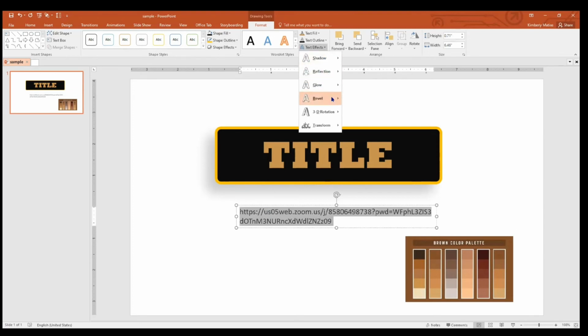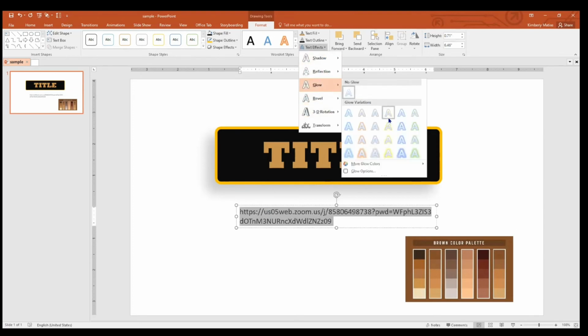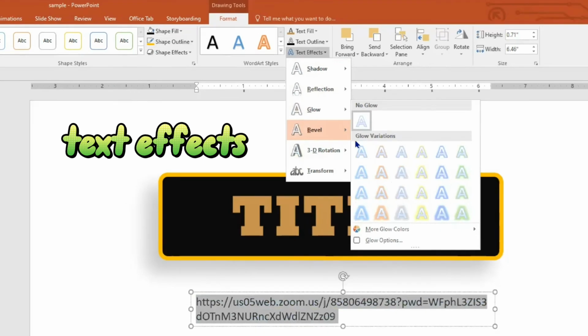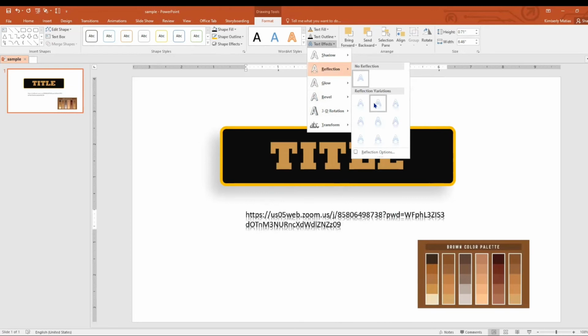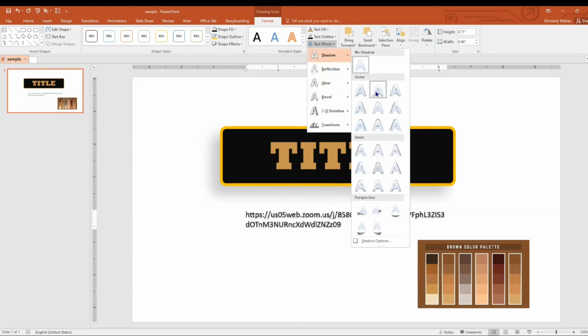You can also add text effects. If you do not want to edit the text box itself, you can edit the text by using these text effects. You can have glow, bevel, if I'm pronouncing it right. Okay, so as you can see, you can also add reflection. There's also shadow here. So again, it's really up to you on what you want to use. I'm just showing you here your different options.